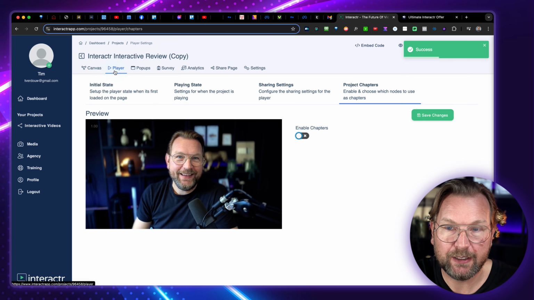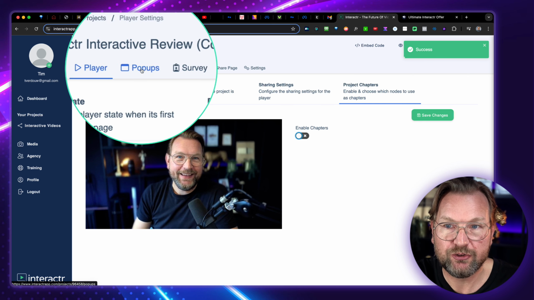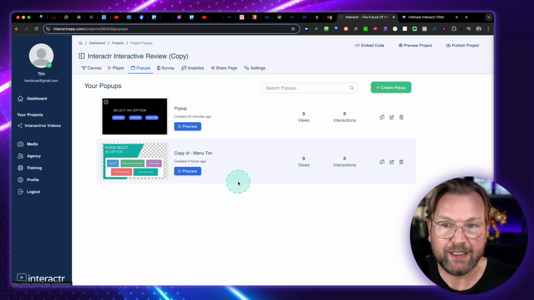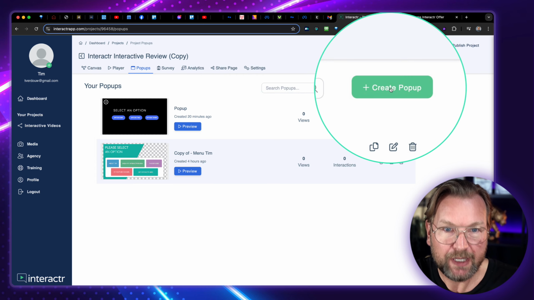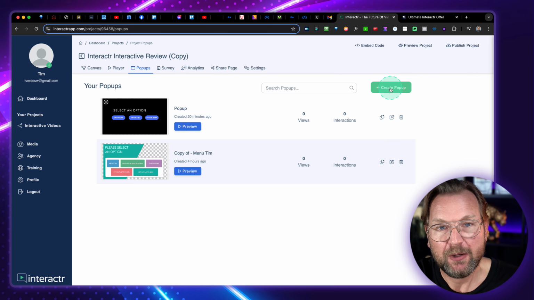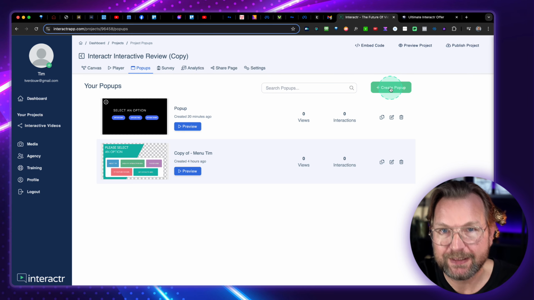So this is player. Now the part that I wanted to show you is the pop-ups part, right? So you can see here that I have 2 pop-ups in this campaign, but I can create new pop-ups. What pop-ups allows you to do basically is it allows you to create a menu just like you saw in my example video where you create the menu with all these buttons, etc., where people can click. You can create that as a pop-up and you can add that pop-up to a note. Let me show you how that works.